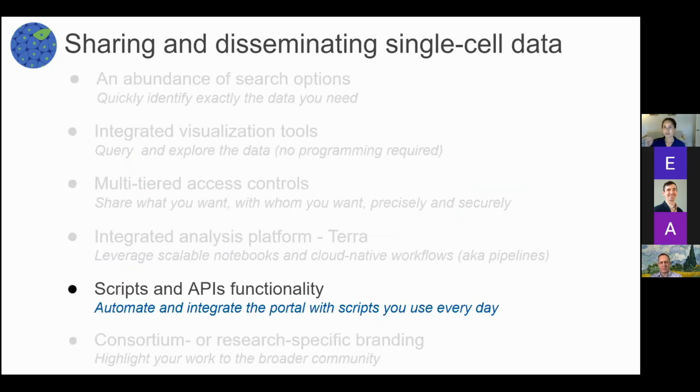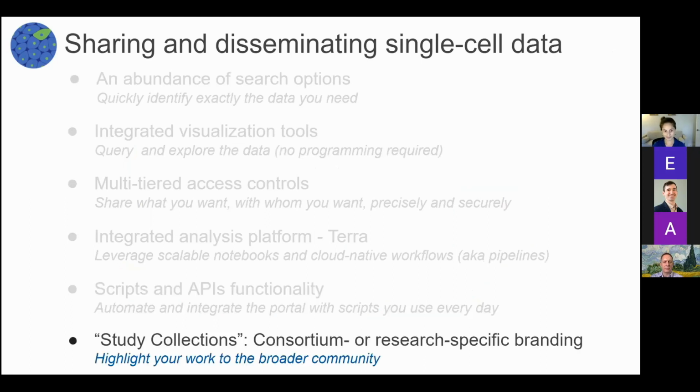Another way that we've tried to do this, which I won't go into as deeply, is to set up a few different ways to use scripts and APIs to access SCP's functionality, for example, to upload your data or to sync it. There's more documentation about this on the SCP website if you're interested.